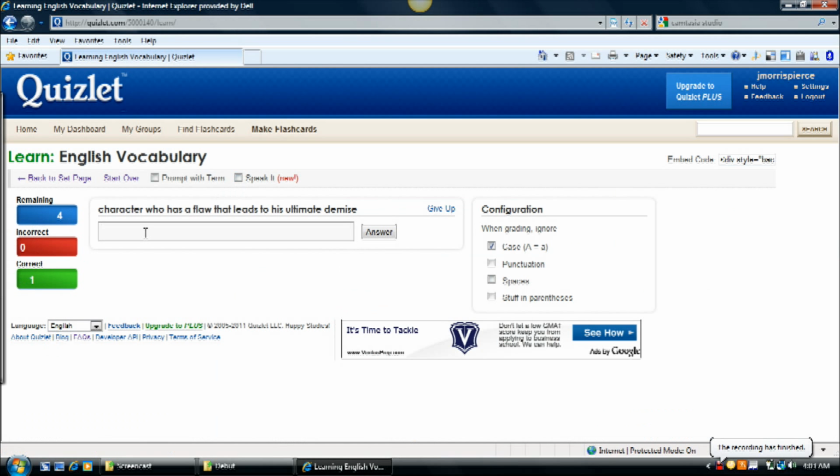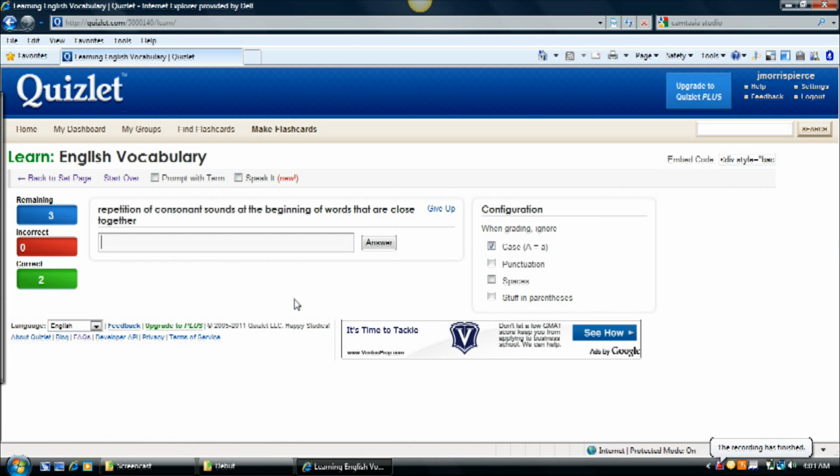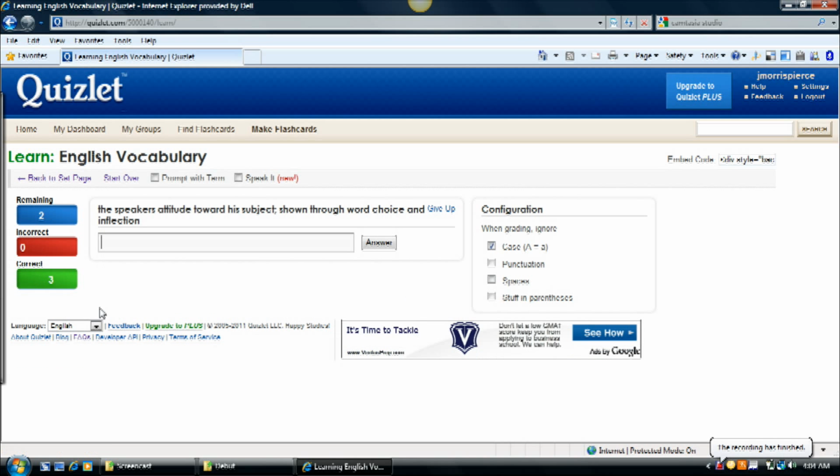So say you get one incorrect. It will go as incorrect. Now if you've gotten it incorrect because of a spelling mistake or something minor, you can also override it. I was right, and it'll go into the correct bucket.